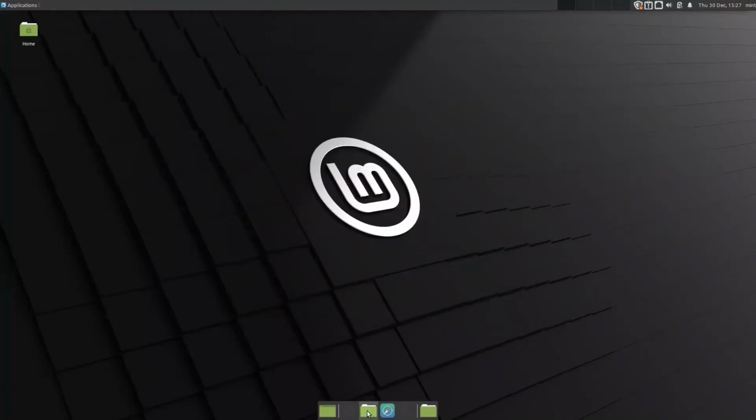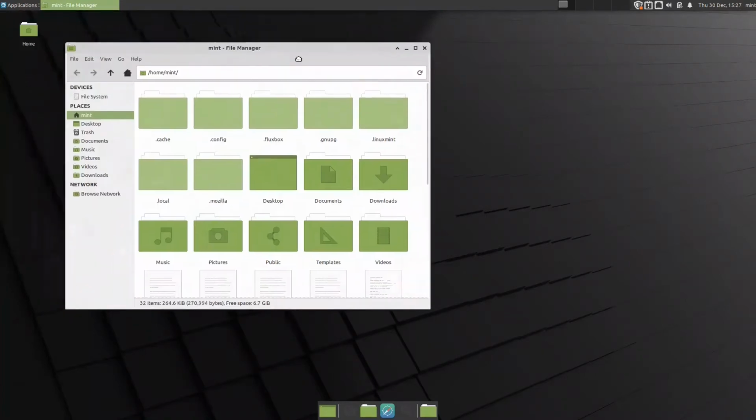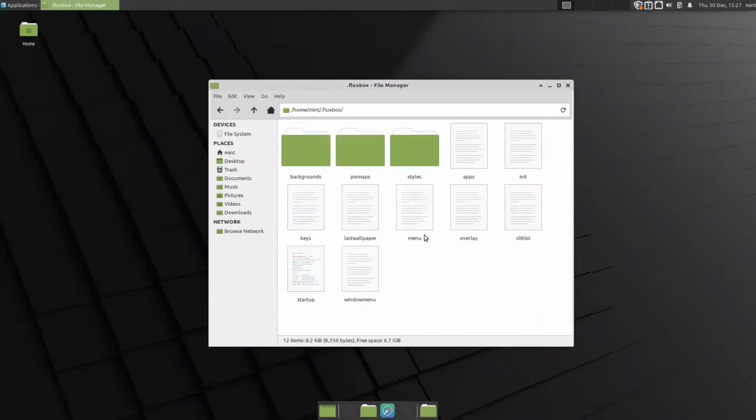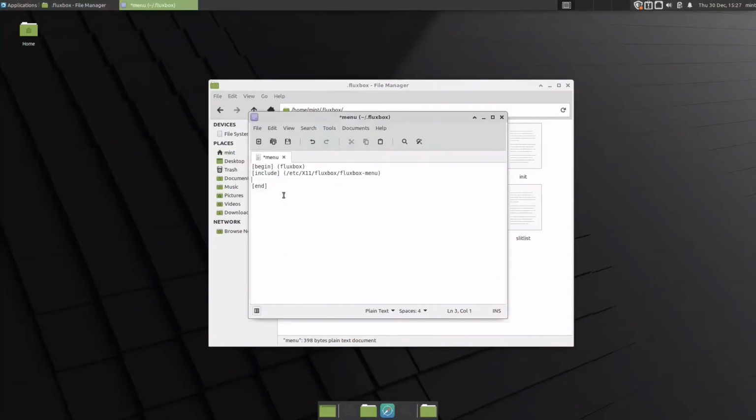So first of all, we have to fix the menu in Fluxbox. To fix it, we go to Fluxbox here, to the menu. As you can see here, the Fluxbox menu is only the default Fluxbox menu, which is included. There is no other menu items that are present here, and there is no program which can fill all these menus with all the programs that are installed.